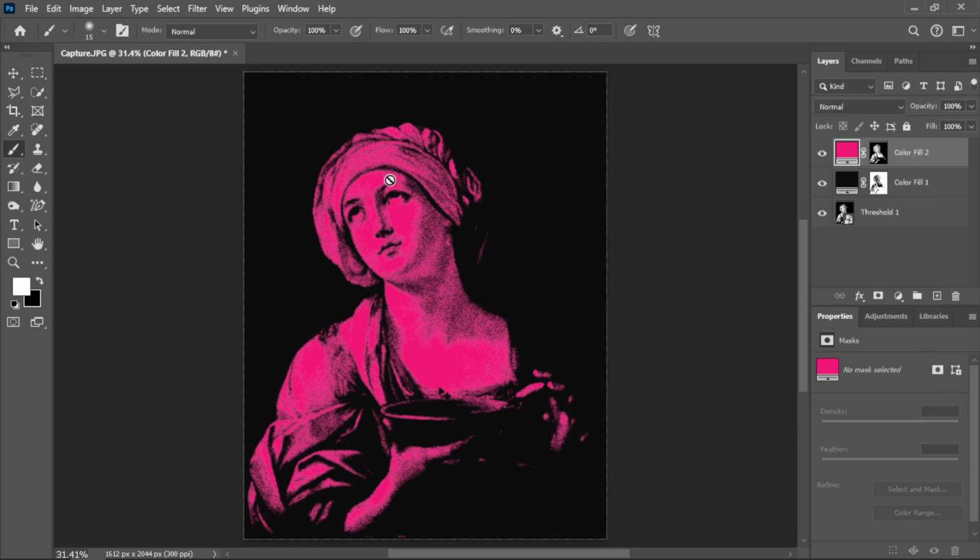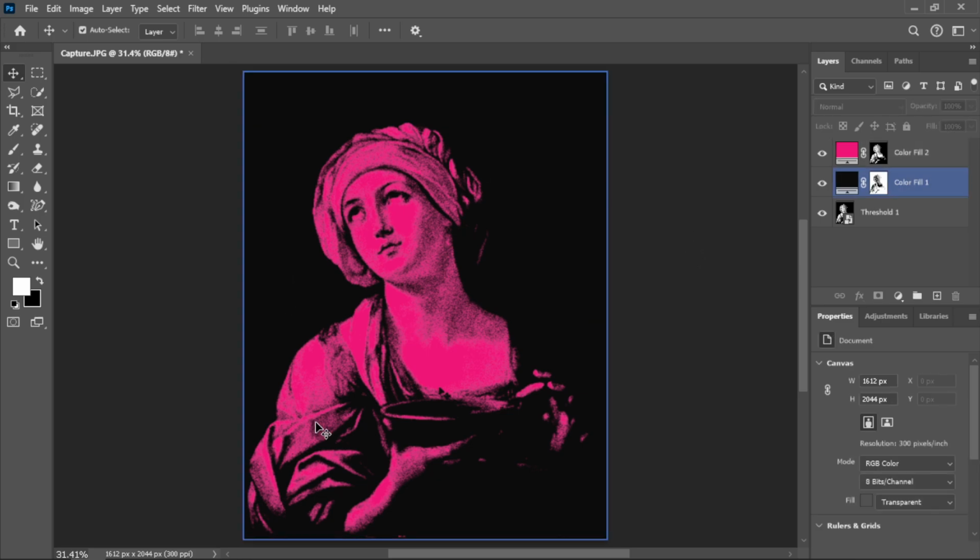At this point, the Brutalism photo effect is complete. You now have a high contrast black and white base combined with bold, solid colors to create the final look.